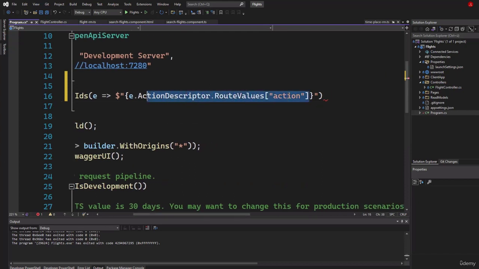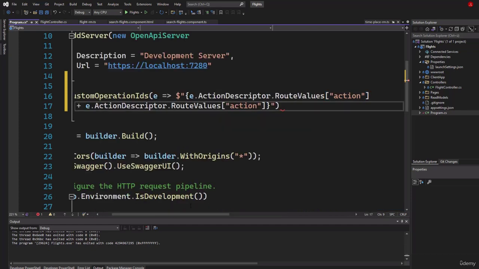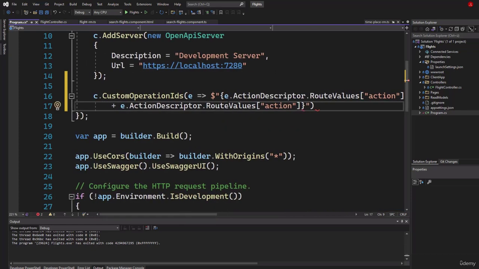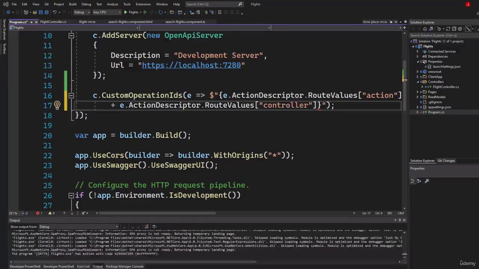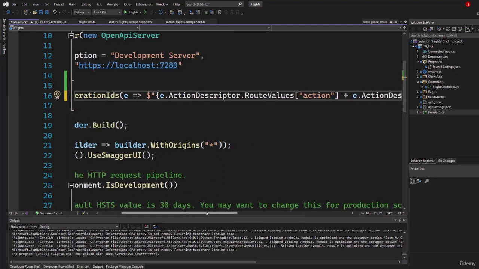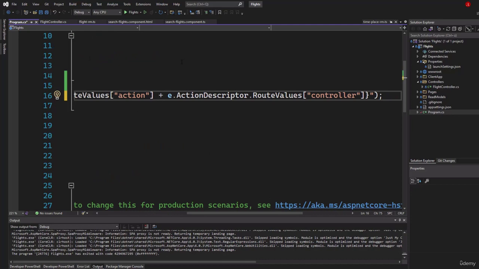So we simply go ahead, combine both together, just like this. ActionDescriptor.RouteValues action, ActionDescriptor.RouteValues controller. Great, now add a semicolon and finish it up. So to fix the error right here, we simply need to remove that line break and then it's working again. So now we have action and controller both combined together.